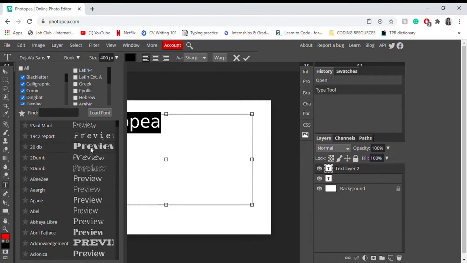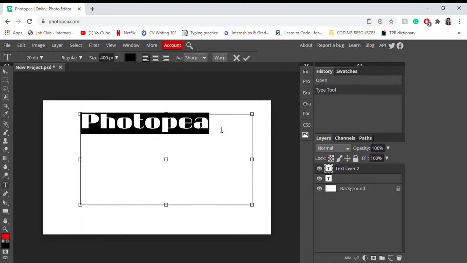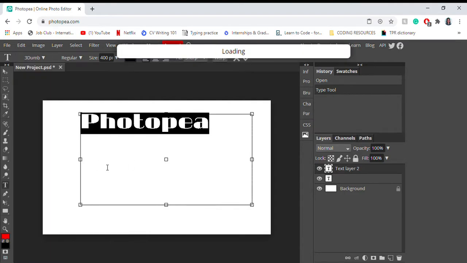Okay, let's just pick a random one to show you guys what the fonts look like. They're really high definition, so let's see. Okay, so here we are. I just changed the font. There's so many fonts to choose from. Let's try another one. Here we go.